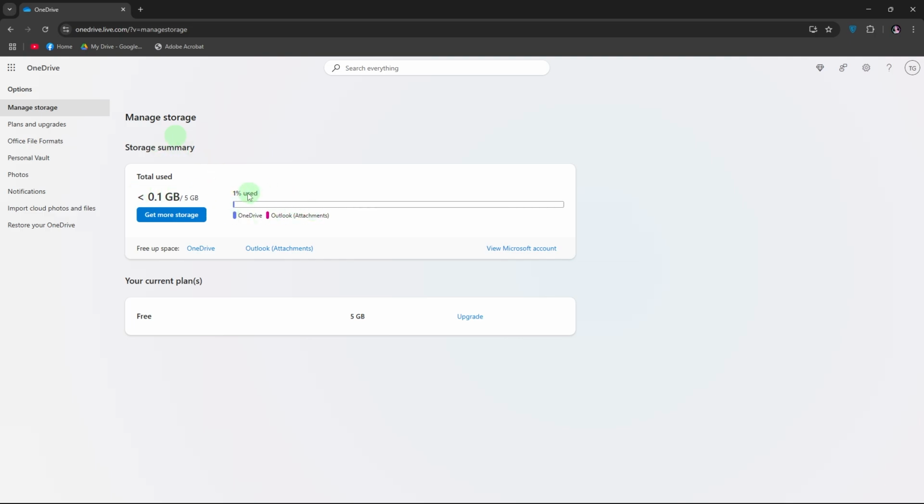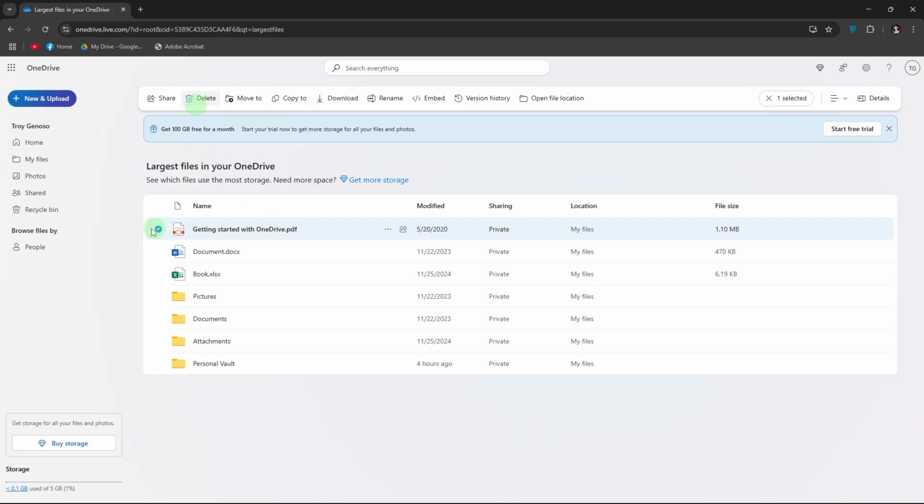Click on OneDrive to go to your OneDrive files. Choose large or unneeded files or folders, and click Delete, then hit Delete to confirm.